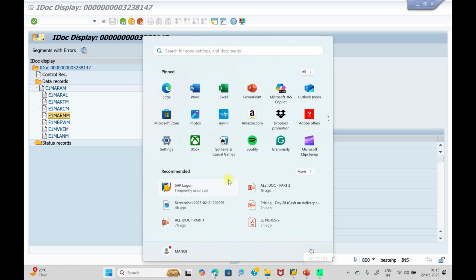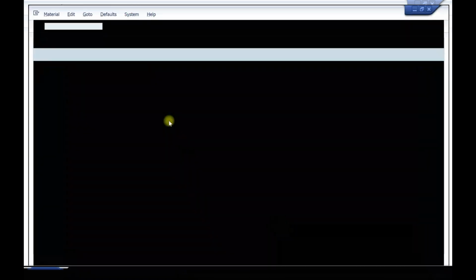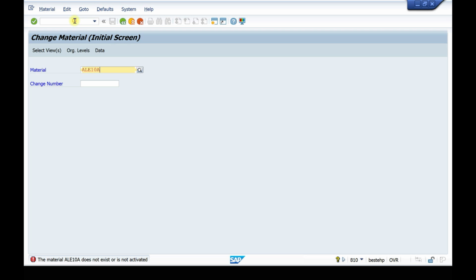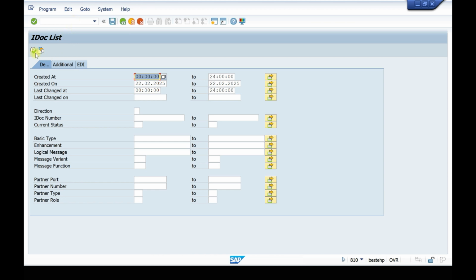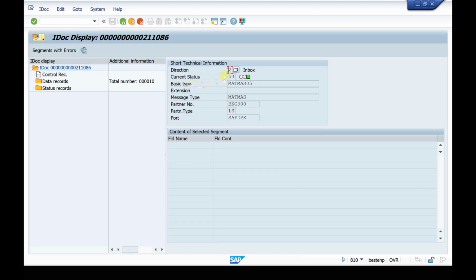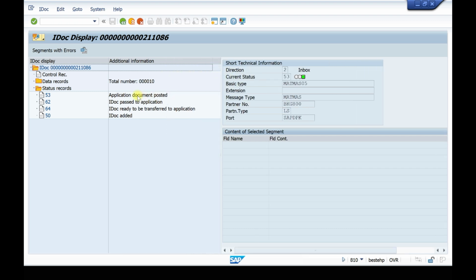Now we'll go to the receiver side. The transaction code to track, again we'll use WE02, execute. On the sender side also it was successfully transferred. So inbound message number 53 means it is success. If you go to the status and read this message: application document posted successfully, which means we have received the data successfully from the sender system.